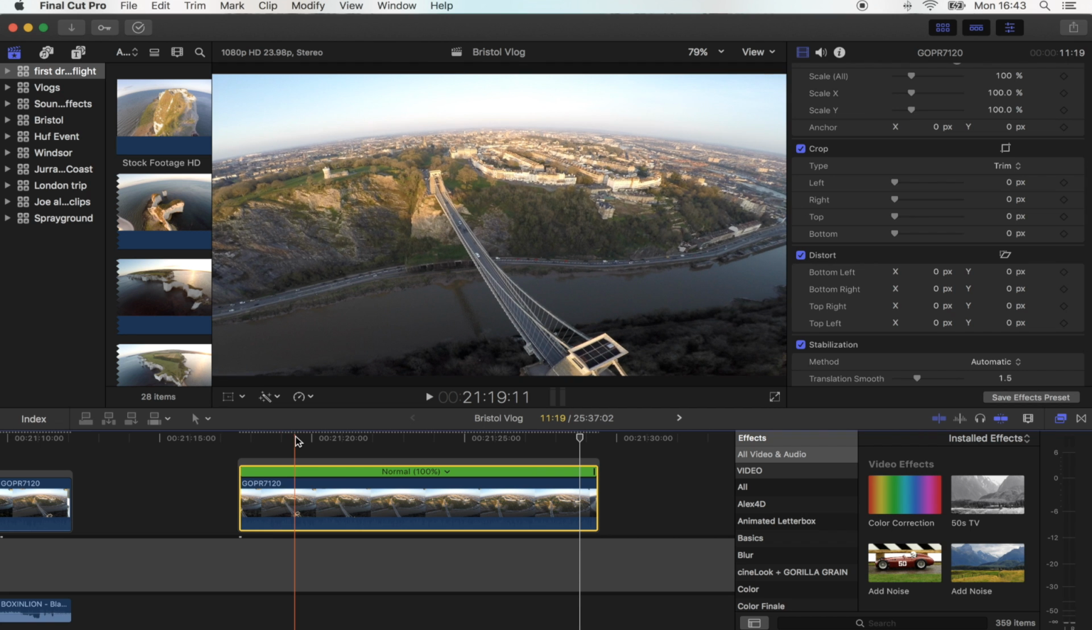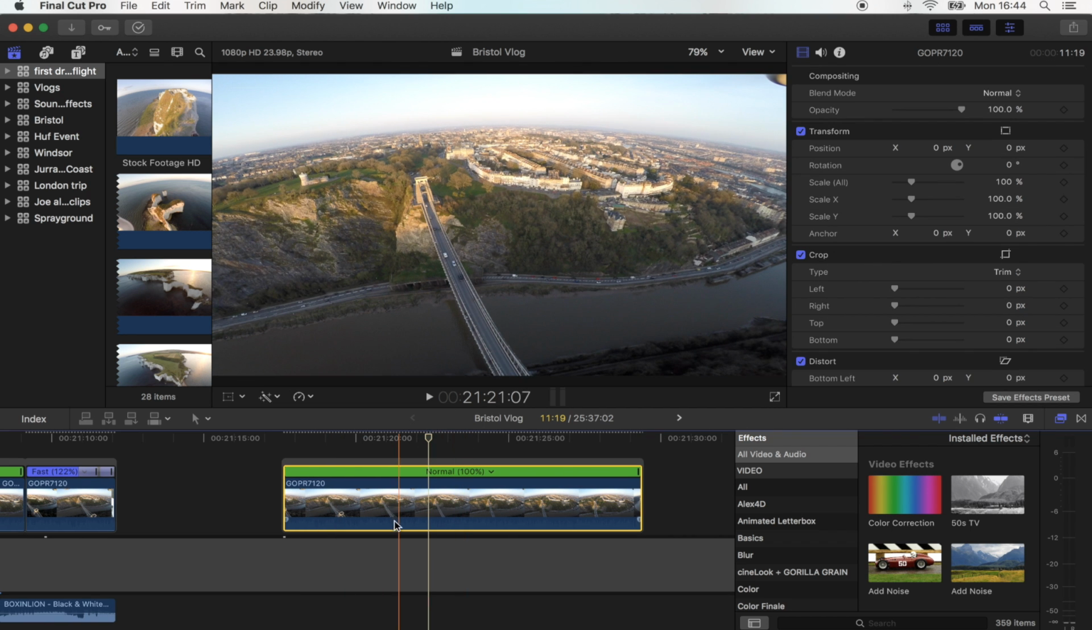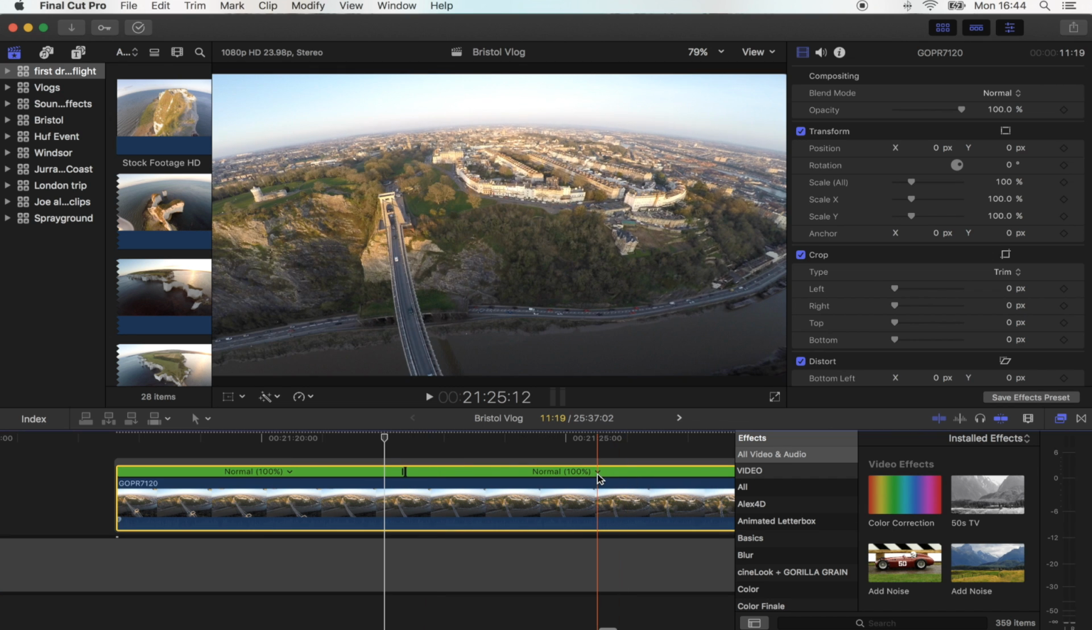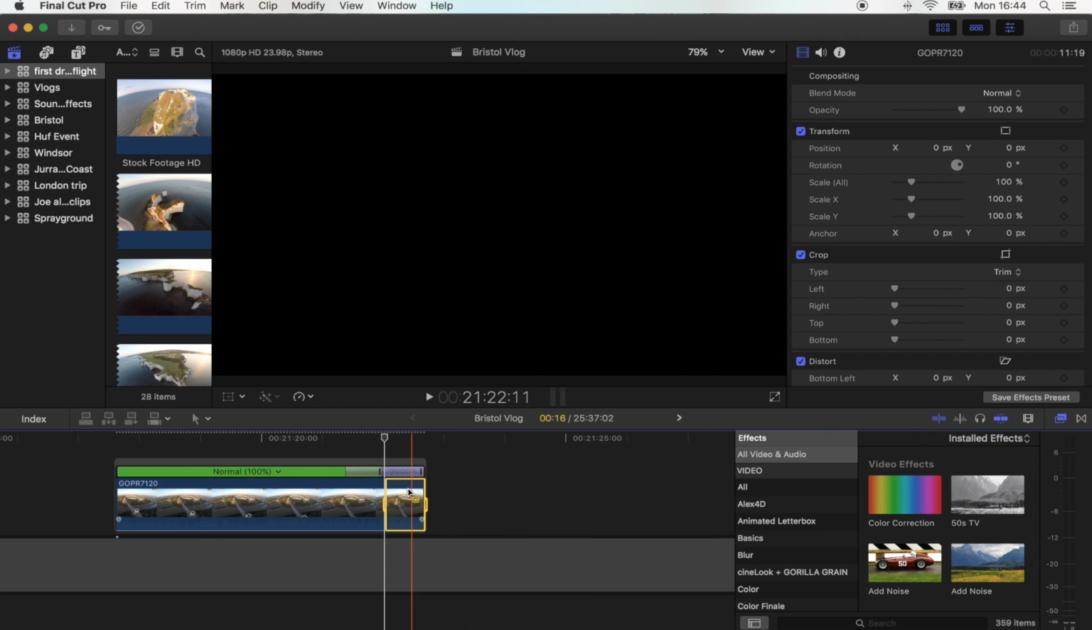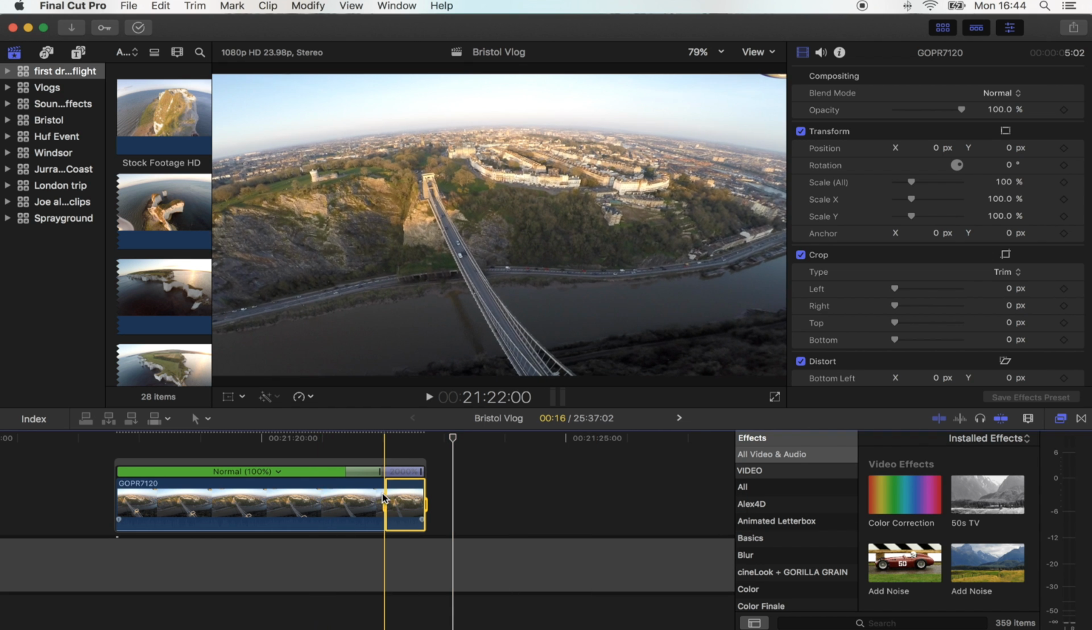The next thing you want to do is add the speed ramp effect. I'm going to put the marker where I want the speed ramp effect to happen, and I'm just going to hold shift and press B. And then I'm just going to change this shot to times 20, and that's going to create the speed ramp effect.